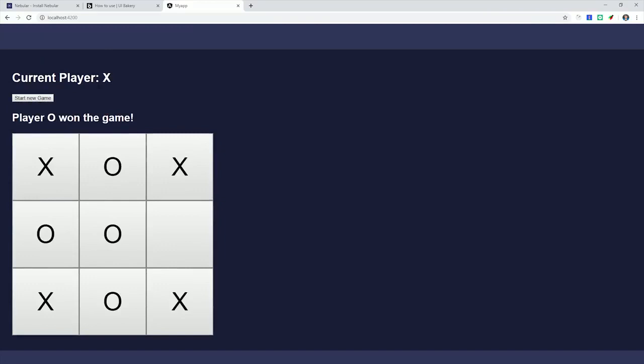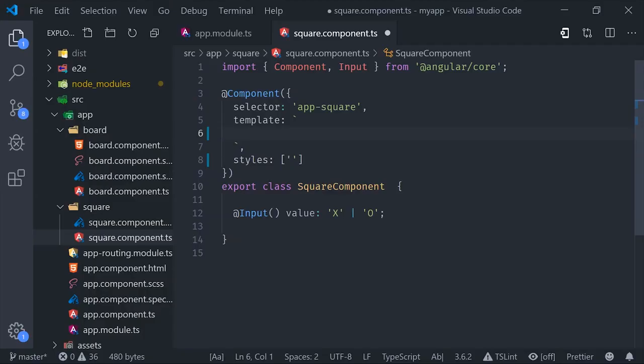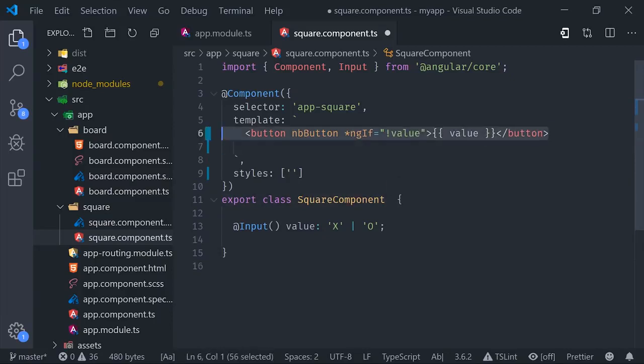If we go back into our square component, we now have access to the NB button directive. With this directive, you can apply the Nebular button theme and behaviors to any HTML element. Using the directive as is will give you the default Nebular button, which we'll go ahead and do when the value is null or when the square has not been selected. Then we'll go ahead and set up a couple of additional buttons as well. And these buttons will take additional properties on the NB button directive.